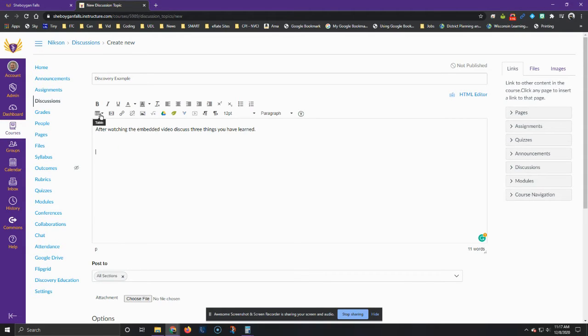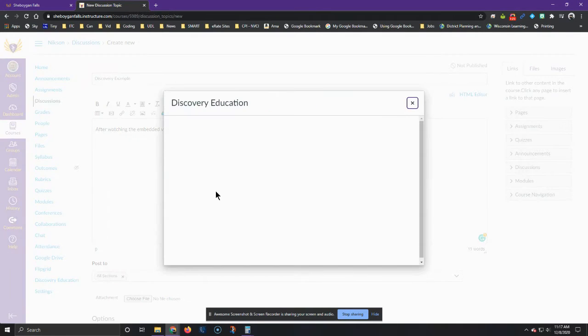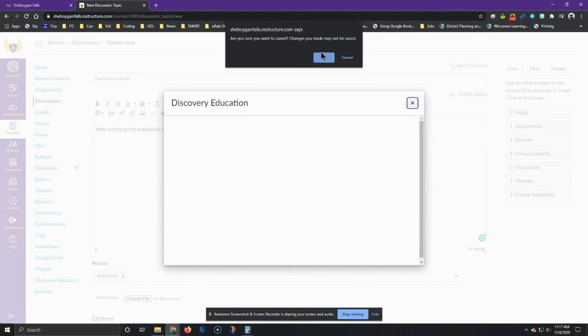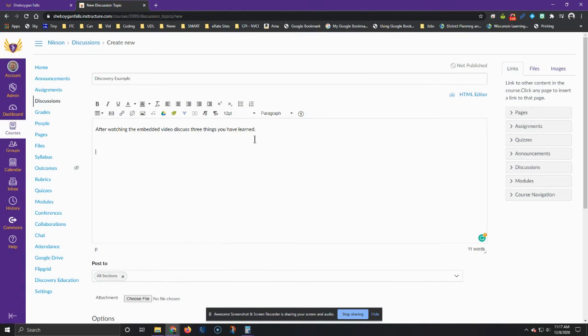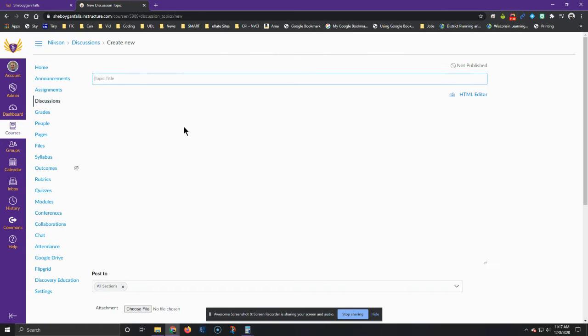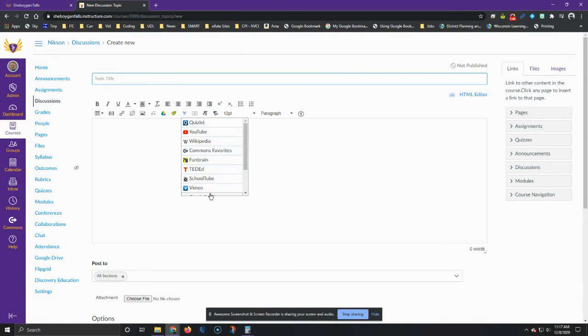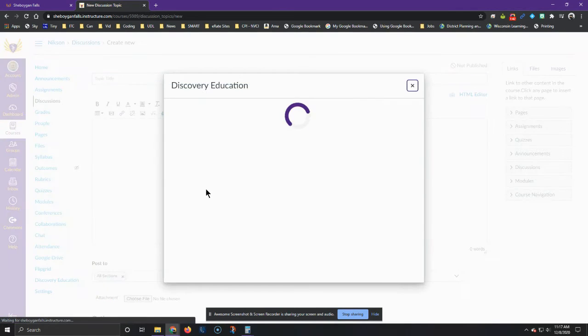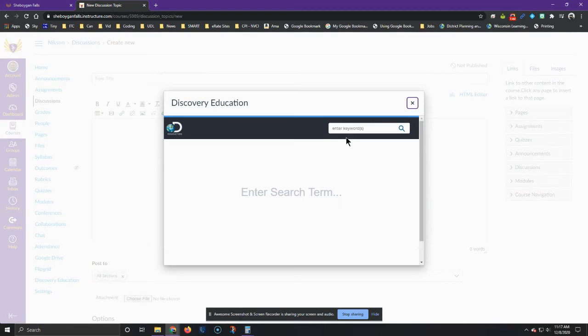So to embed the video, you go to More External Tools, which is the V, and then scroll down to Discovery Education, and it should pop up. For some reason, sometimes I have to refresh this. So I'm going to copy that so I don't have to retype that. I'm just going to reload and then go to the Discovery Education. And there you go, it pops up.